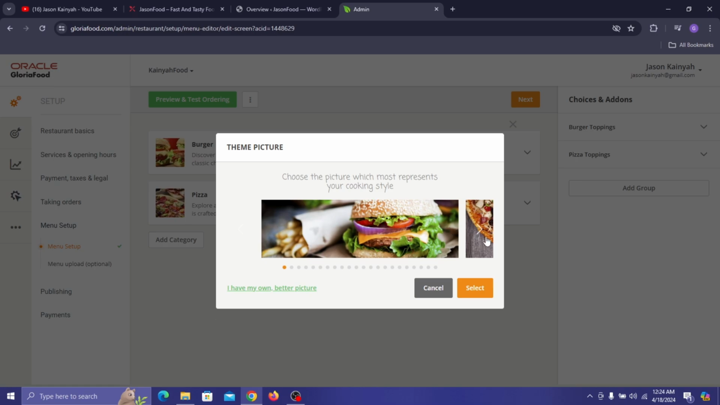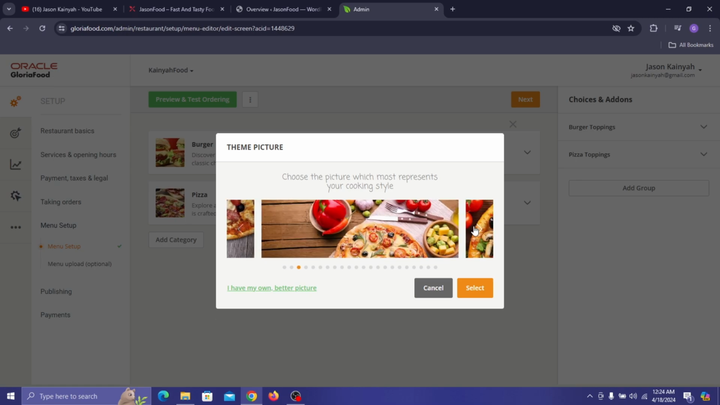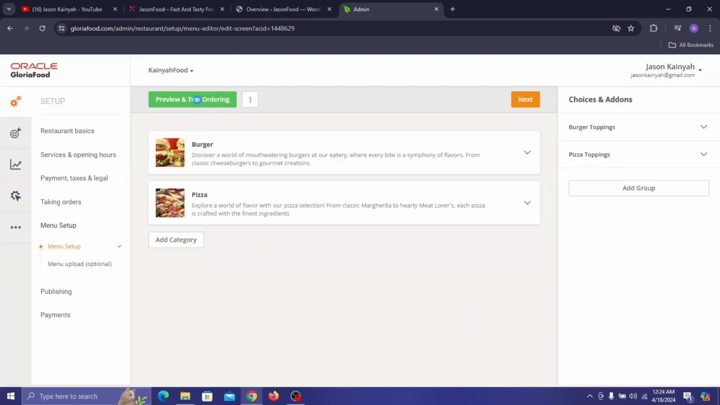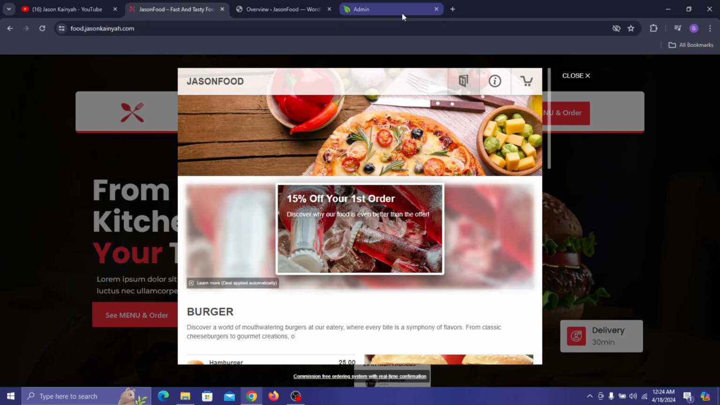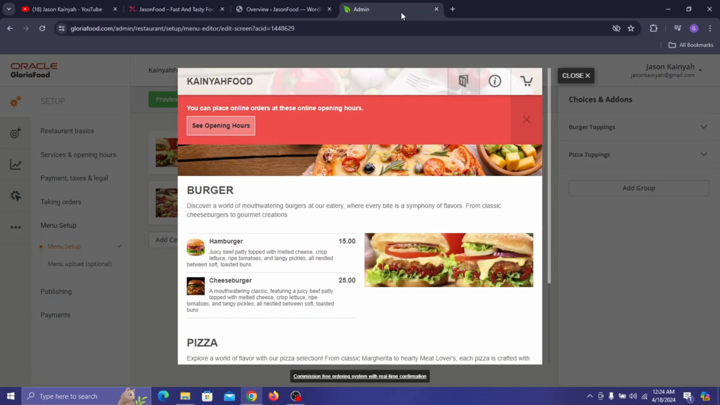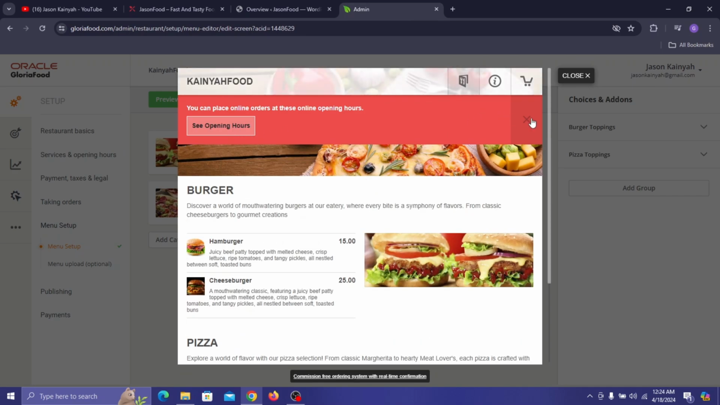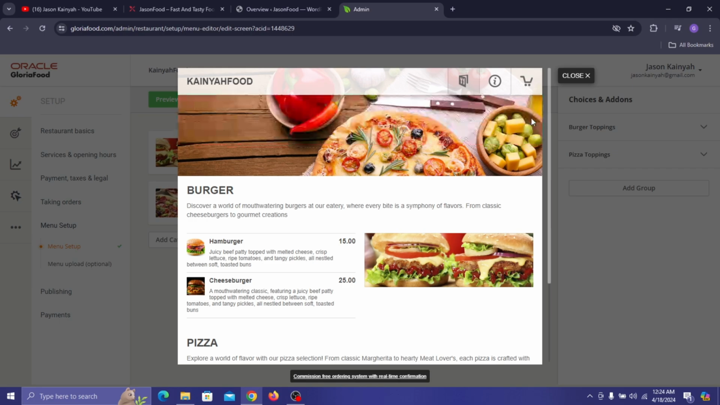So you can just change it with the images they provided, but if you have your own picture too, you can add that one. As you can see, this is the image that I use over here. So I'll just click on select, and that's my theme picture over there. So I can click on apply, and then that's basically it. So if you click on preview, test, and ordering, it should bring something like this over here. And then as you can see, this is it. Okay, but we set our opening hours to be maybe from 10 to 8 or something, so we can't really order now, but this is how it's going to look like.